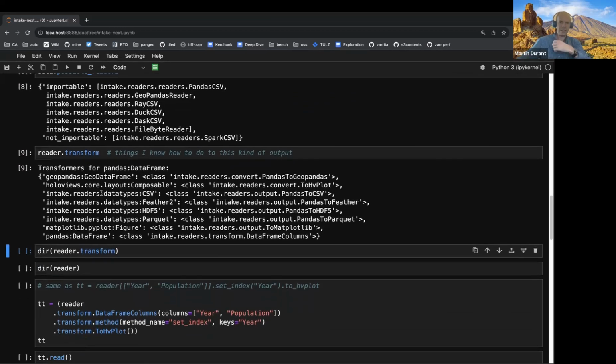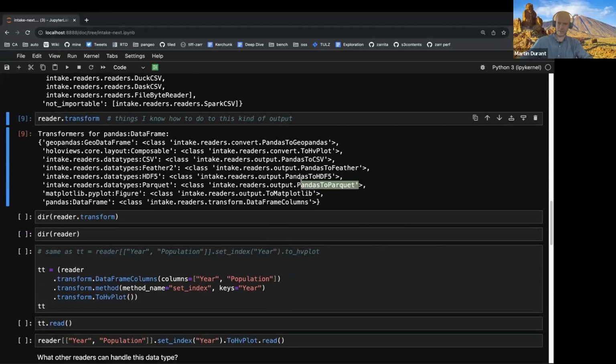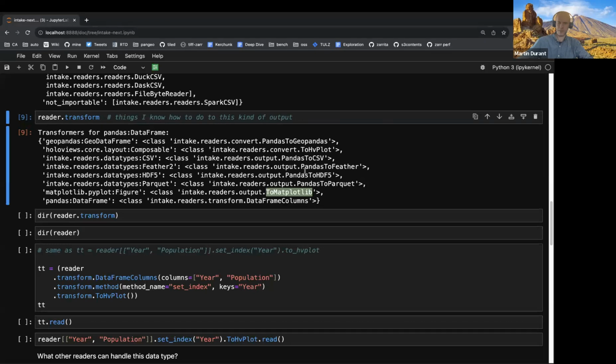Also, I can do things to the reader. So here are all the known transforms for a reader. I can produce a GeoDataFrame if I call the pandas to geopandas function. We don't know if this particular data frame is appropriate for that, but it's something you could conceivably do. I can also turn it to an hvPlot if I call to hvplot, and that will create one of these HoloViews objects. And I can do other things, like pandas to CSV. Actually, I can write this out to CSV. I can write it to feather, to HDF5, to parquet. Those are all the things that I can do to a pandas data frame. I can even do .to matplotlib, and that will just call .plot and produce whatever that does.